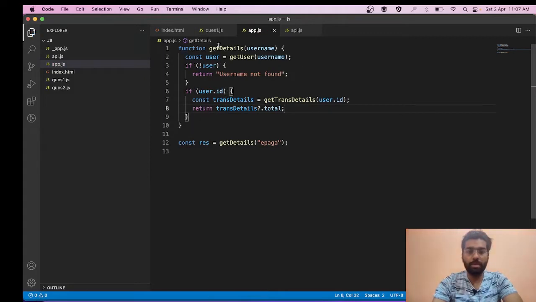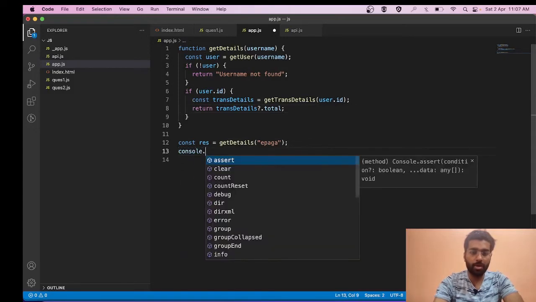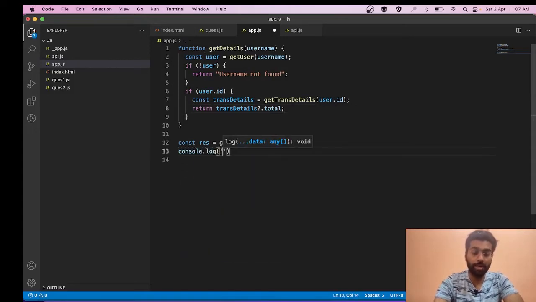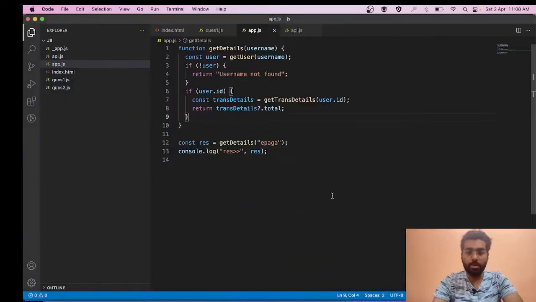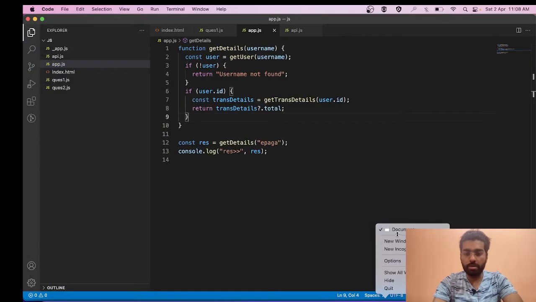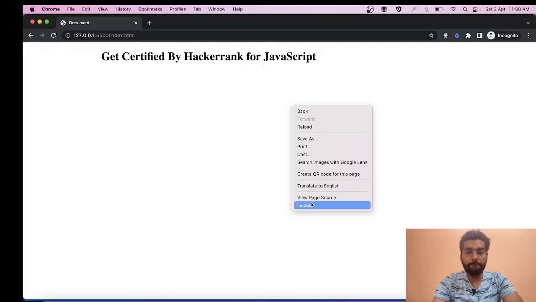Okay, so this was the question's answer basically. Now we can simply console.log the response over here, to see what we are getting. So let's try it. This is basically the pseudocode that I'm trying to show you, the kind of question you can expect. But in the actual scenario, you need to use axios.get and await to hit the API basically. Now let's see what is the result that we are getting.